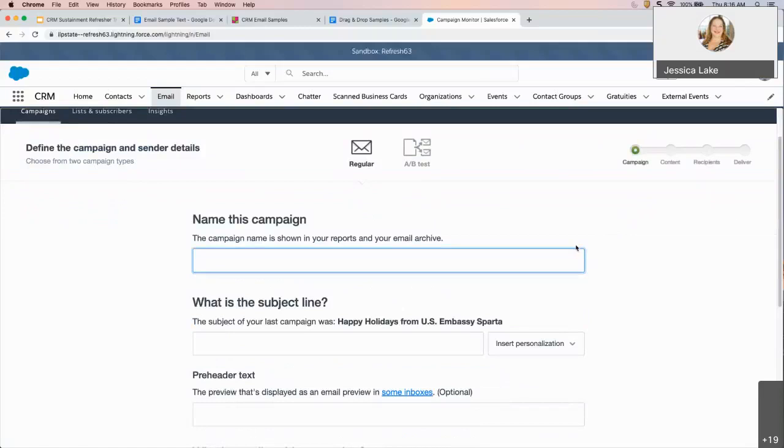It's a best practice because it saves your work. It lets you go through the whole clearance process outside of the system. And it's just safer because you're not going to accidentally send a half-written email. You want to make sure that you've got all your content cleared and ready to go.